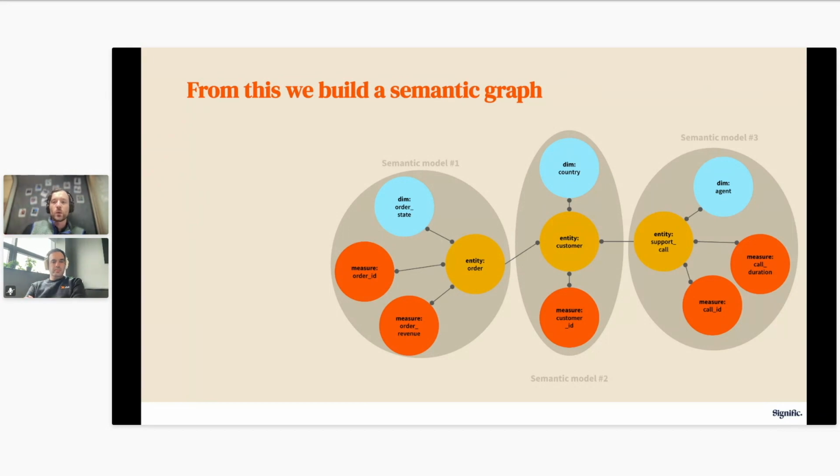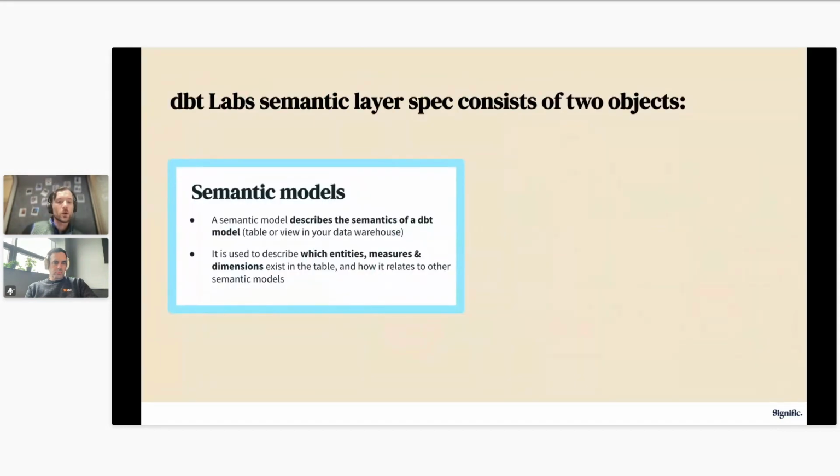And for those of you who are familiar with dimensional modeling and star schemas, these semantic models are very similar to fact and dimension tables. Describing the semantics of your data according to this dbt specification actually requires that your data is modeled with some dimensional modeling approach. So that was the first part of the specification, the semantic models part, which we use to describe the semantics of the data in our data warehouse.